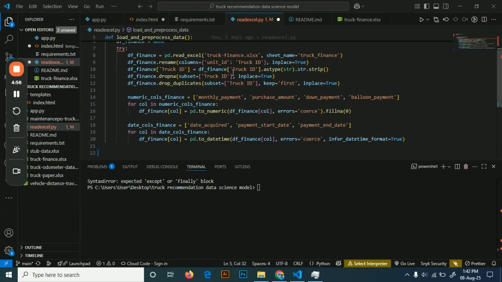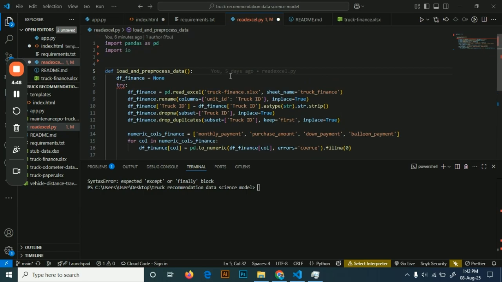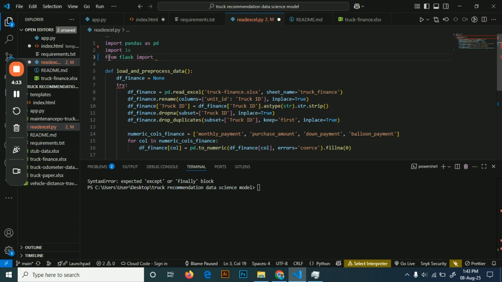We can display our data frame and our Excel file on a website or on a web page using the Python Flask framework. In order to do that, we need to first import Flask. So we will start by writing from flask import Flask.